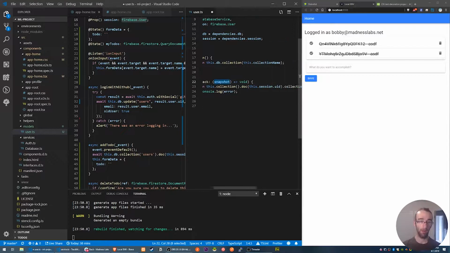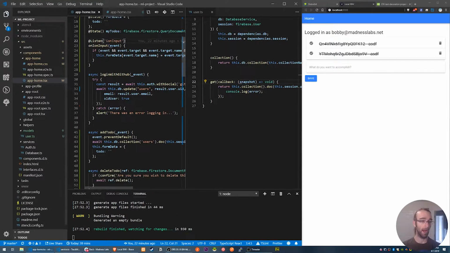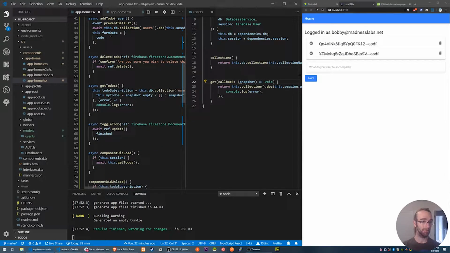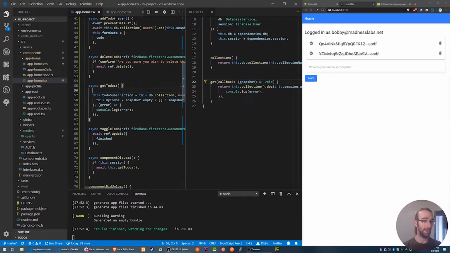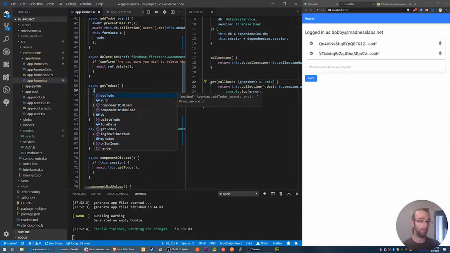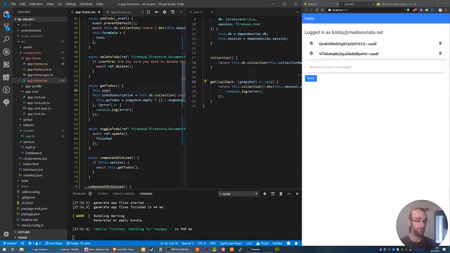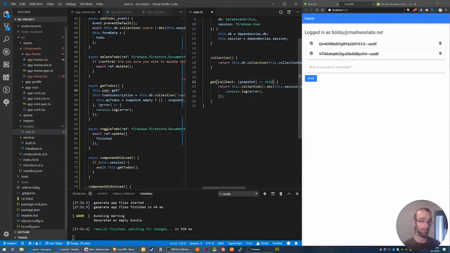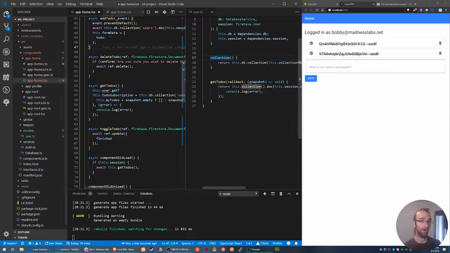So now we've got our callback. And now on our other side here in our app home, in our get to-dos, we can simplify this a little bit. We can say get to-dos is actually just going to run this.user.get. Well, let's make it a little bit more precise. Get to-dos. Even better, let's get to-dos. Cool, so there's our get to-dos method that we've made inside of our model.